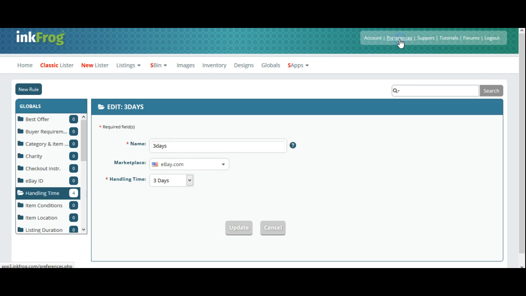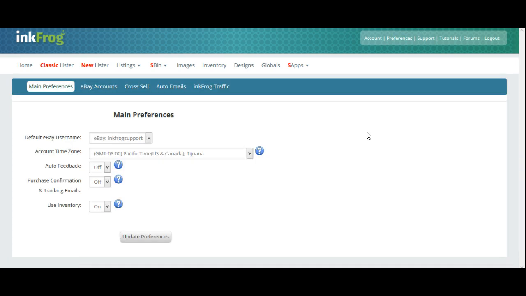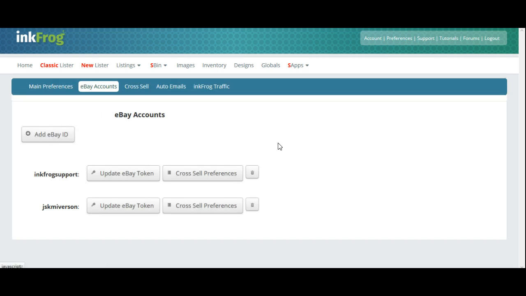We also have preferences. These are your basic account preferences. You can set a default eBay username, your time zone, auto feedback option, purchase confirmation and tracking emails, and use inventory on or off. If you turn inventory off, it will simply hide the inventory columns throughout the site, as well as the inventory link up above. eBay accounts is where you can add additional eBay IDs. You can manage multiple eBay IDs in one InkFrog account.